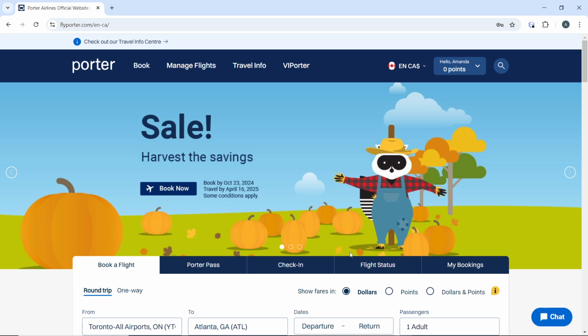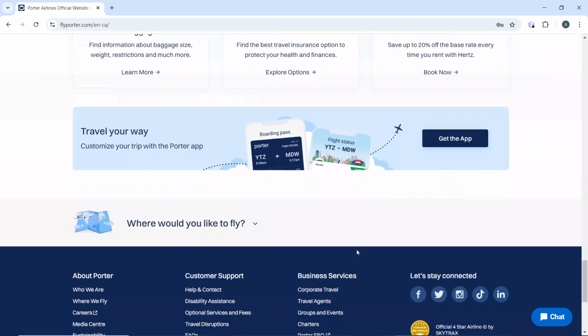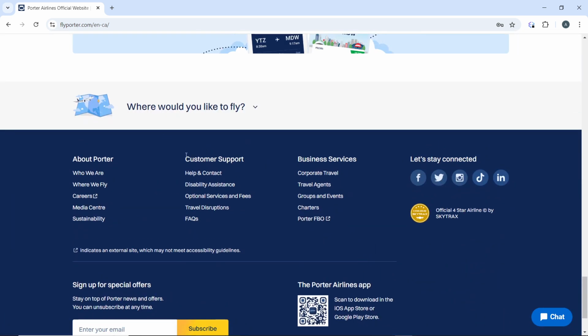The first thing to do is to open your web browser and go to www.flightporter.com. Ensure you're using the latest version of the website for the best experience. So you need to scroll down to the bottom of the home page and look for help and contact. Why are we heading over here? Just go ahead and click on that to find the section related to refunds or cancellation.